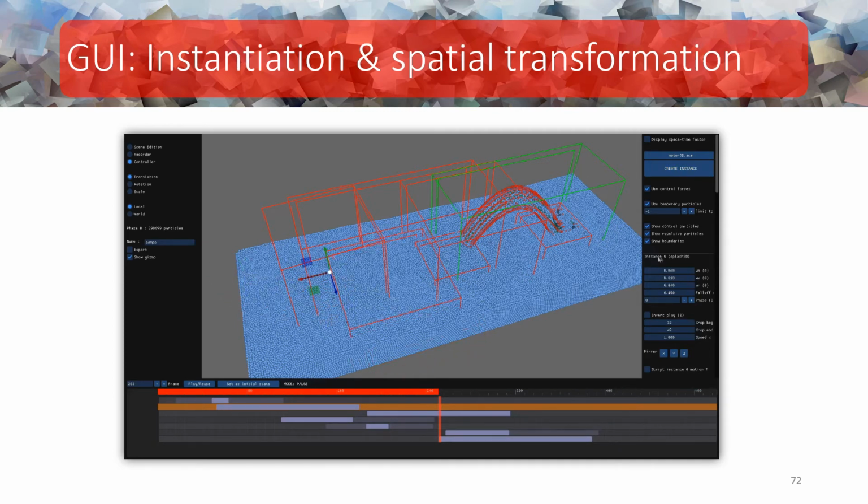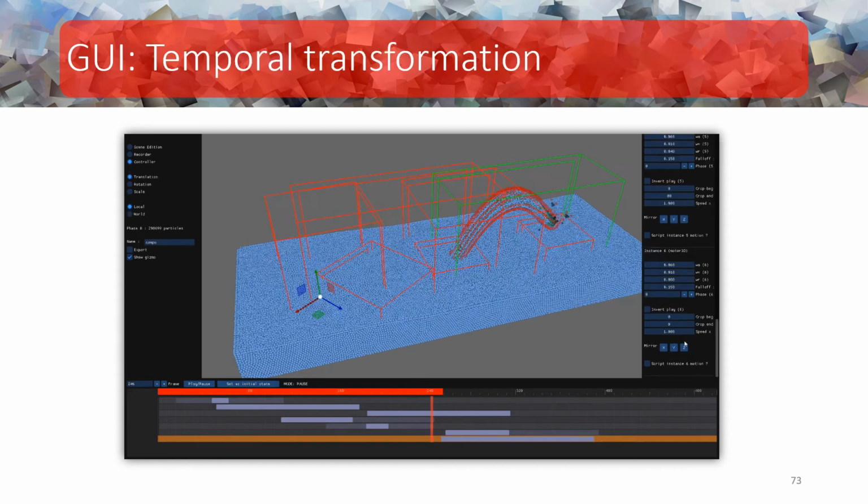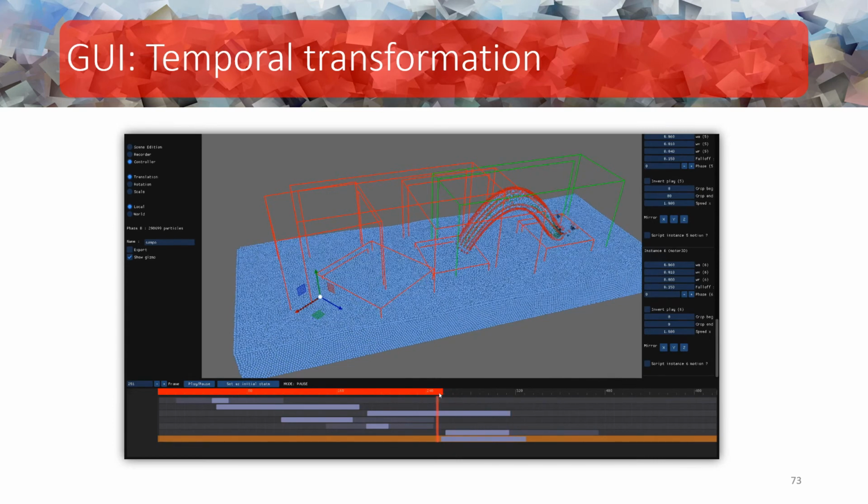As we mentioned, template instances can be manipulated using a gizmo, a type of control already familiar to digital artists. This last video shows how a user can modify the play speed of an instance and can crop the beginning and the end of its activation period.